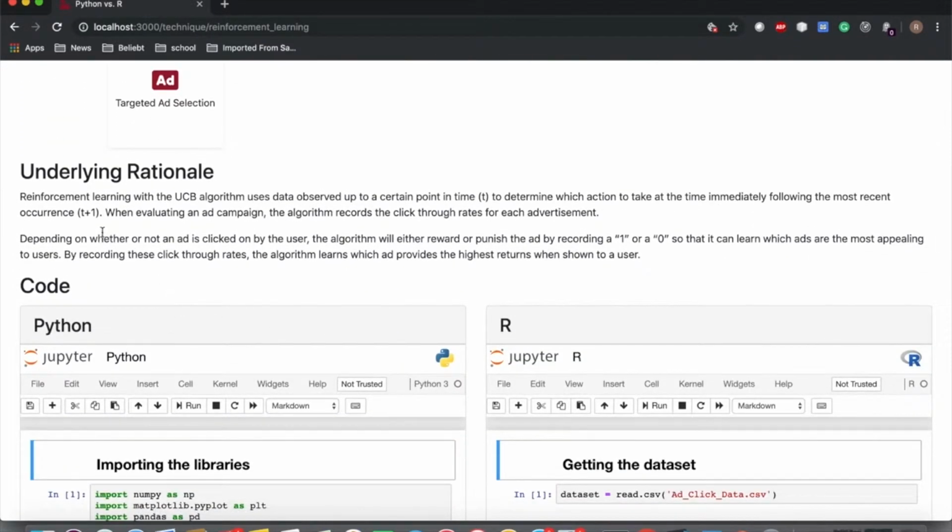Essentially, the rationale is that the algorithm uses data observed up to a certain point of time to determine which action to take immediately following the most recent occurrence. So based on whether an ad was clicked on by a previous user, Google can then determine if they want to show that ad to the next user as well, or to show them a different ad because they think that one would be more successful.